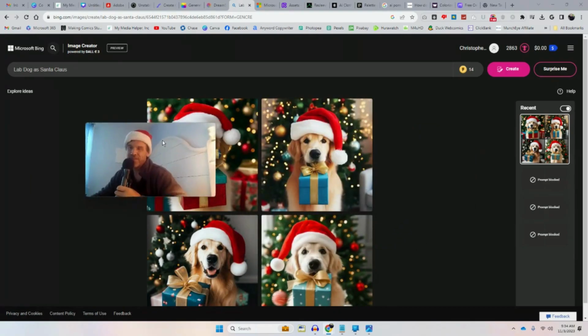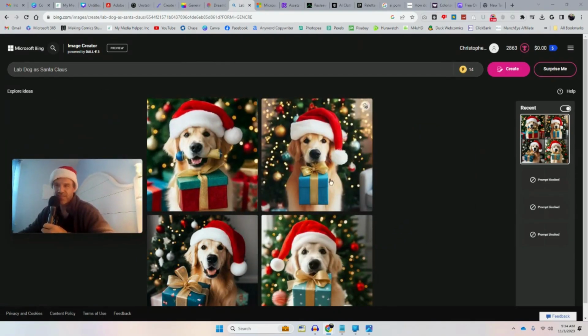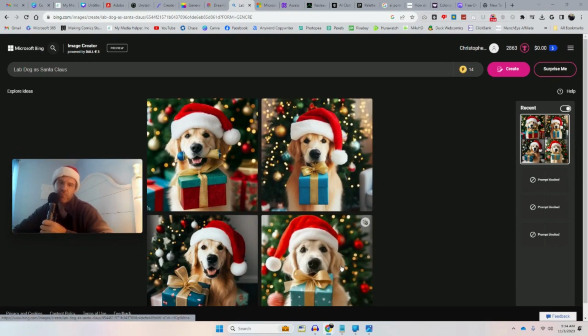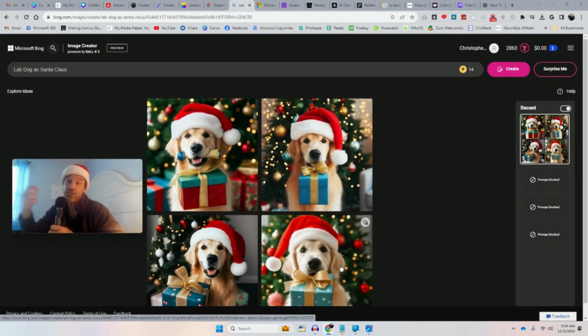So this one I did a Lab Dog as Santa Claus because I couldn't do John Wayne. This is Microsoft Bing. Those are really cool, actually. I like those. This is the first time I looked at them. This is Microsoft Bing AI image generator, and I couldn't do any stars again due to their intellectual properties. They're copyrighted, but you can do a Lab Dog. So these came out really well.